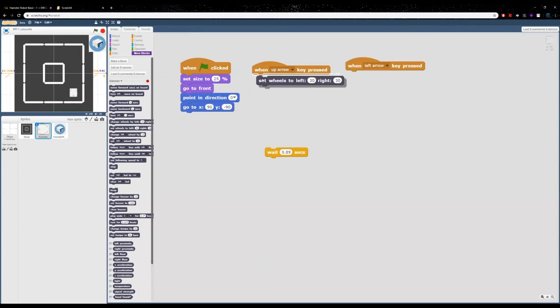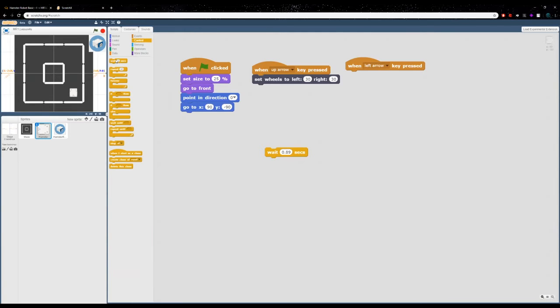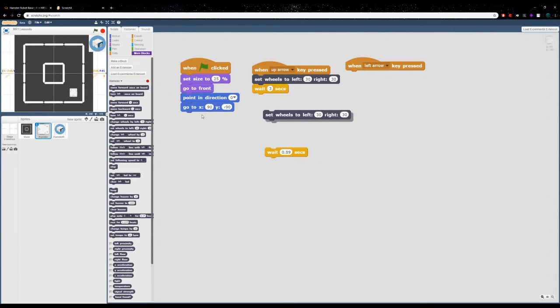We did set wheels to 30, 30. And this means 30 millimeters per second. And if we wanted to make it go 90 millimeters, that would be 3 seconds. And if we set it here, 3 seconds. But the thing is, if we do it like this, the hamster will keep constantly moving and never stop. So we need to put a set wheels to 0, 0.